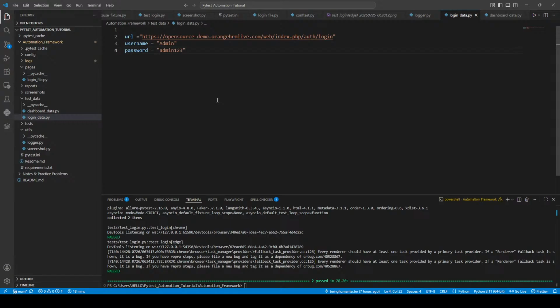There are two approaches for that. Either we can create a login_data.csv inside the test data folder, or we can create a CSV and copy paste it here and read the data from that. For now we will follow the approach where we create a login_data.csv in this folder and then read the data from that, because that's also equivalent.